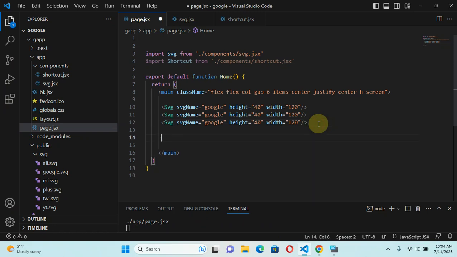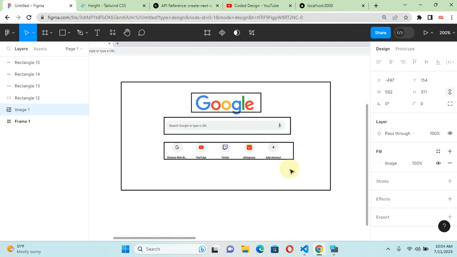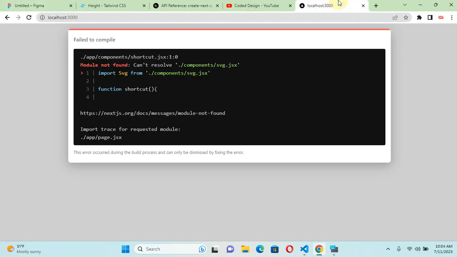Sorry for that. Okay, this will work. Let's see. Module not found, can't be resolved. Component SVG, I wonder why. Import SVG from component SVG. It was working just now, but now not.